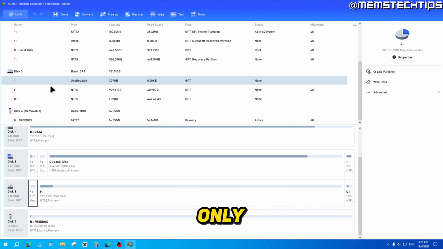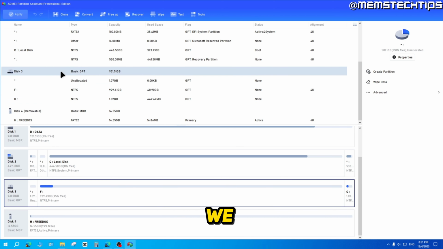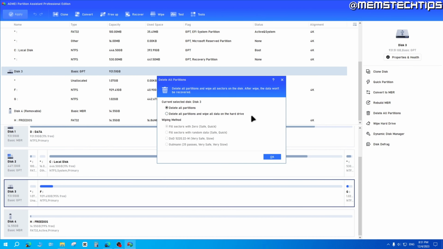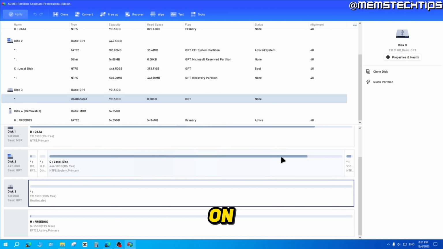Now that's great if we only wanted to delete and wipe one single partition on the drive, but what if we actually want to format and delete all the partitions on this drive? Then we can select the disk, right click on it, and then we can click on delete all partitions. Again, we'll see the same window. For this example, I'm just going to leave the delete all partitions selected and then click on OK.